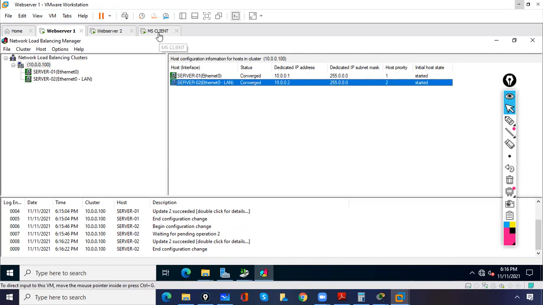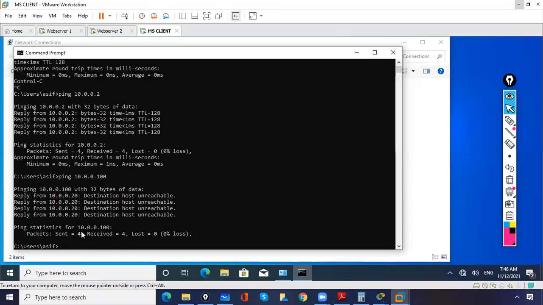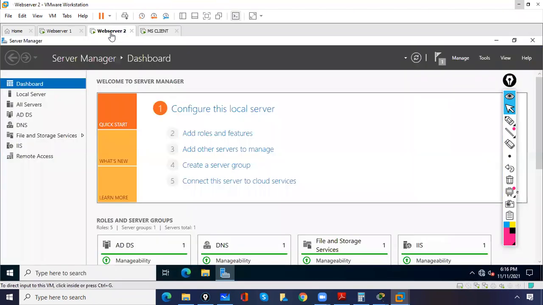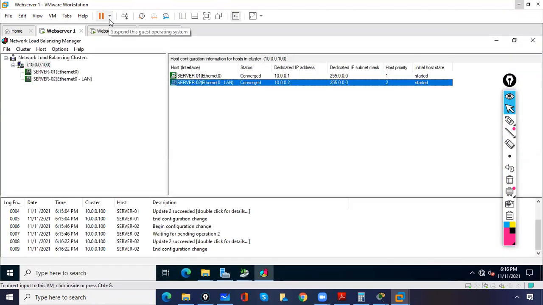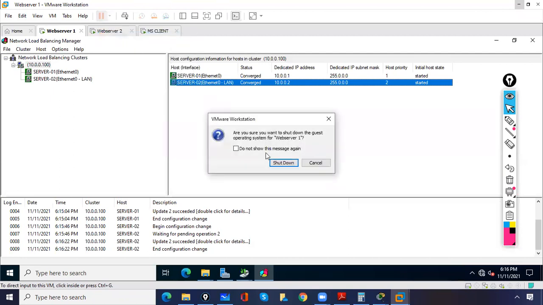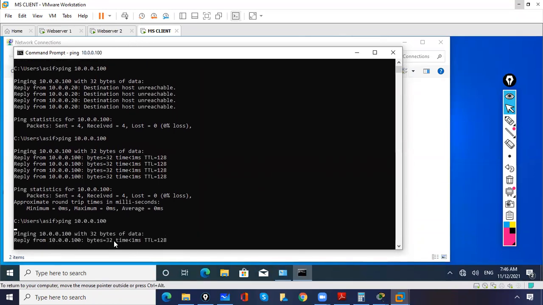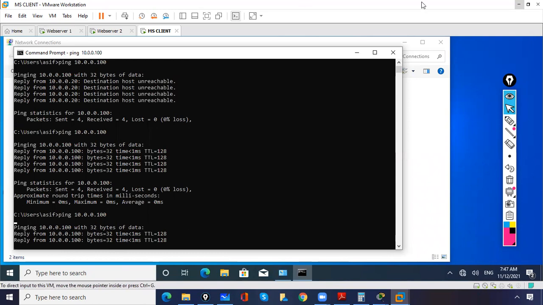Now what we will do, we'll ping and verify. We'll ping 10.0.0.100, the cluster, the NLB. We will not ping 10.0.0.1 or 10.0.0.2. Now you can see it is pinging. So you can shut down any computer, and still this computer will be able to access it. Okay guys, so this is about NLB.